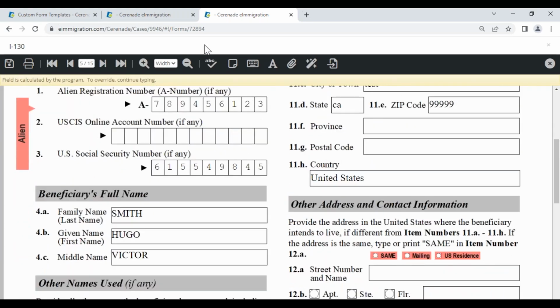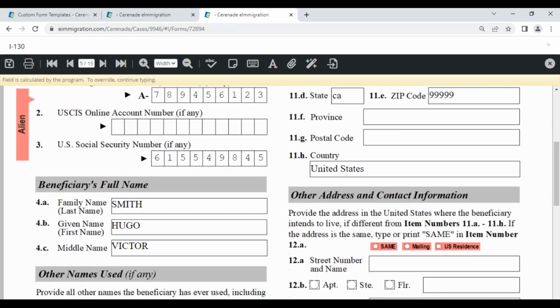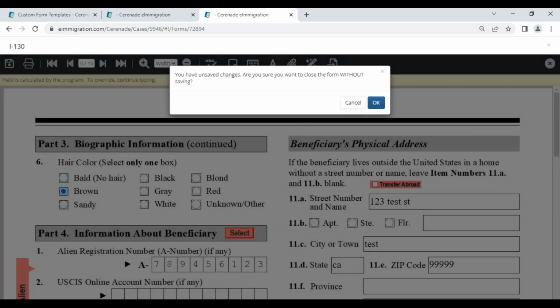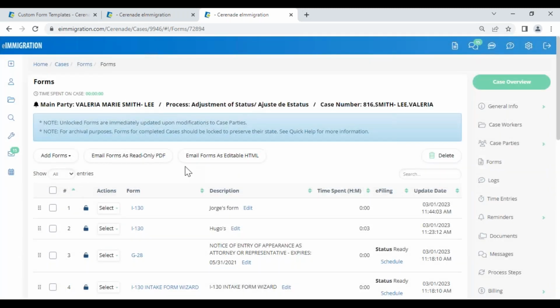But anyway, so it's good to have one tab open, look at the forms and see, okay, well, I need to create, for example, question 10, has anyone else ever filed a petition for the beneficiary? I can ask those questions and keep the information, and then also, of course, transfer it to the actual form.